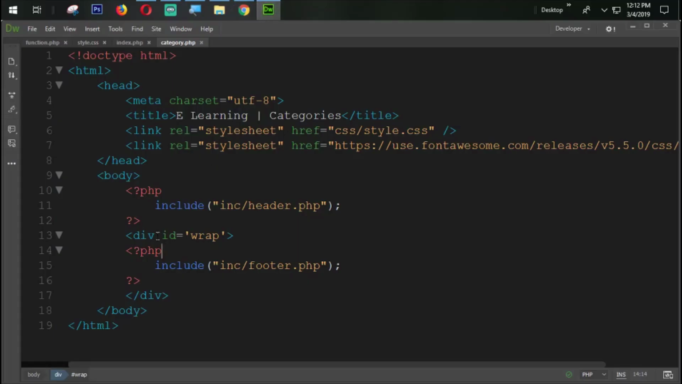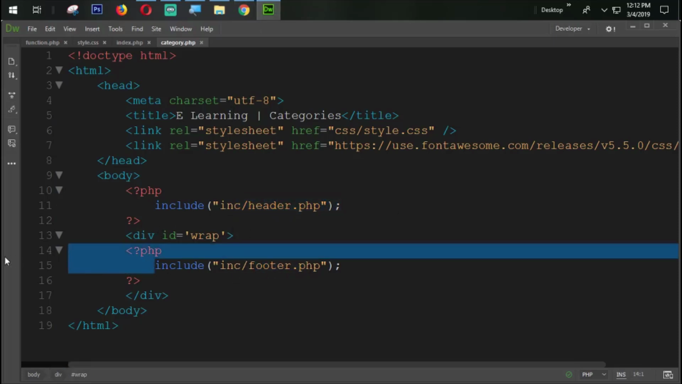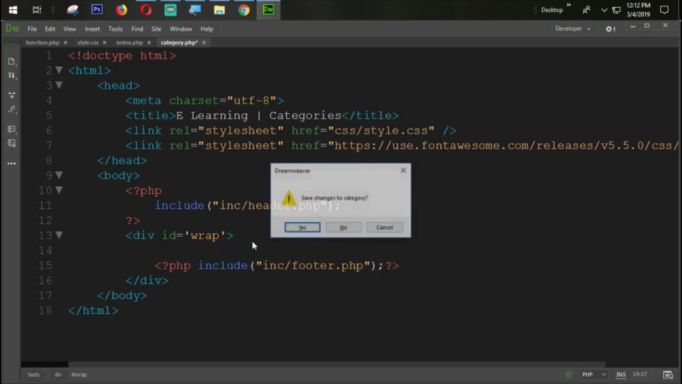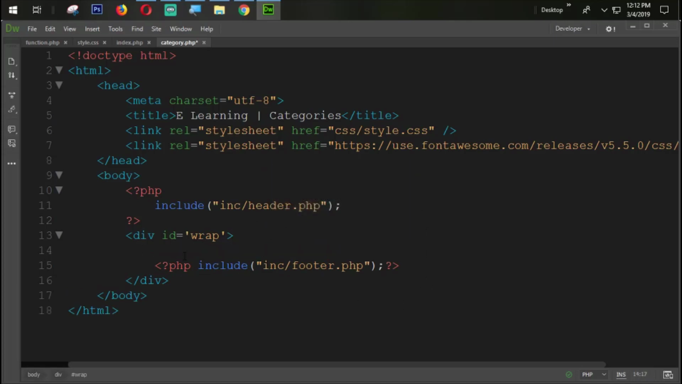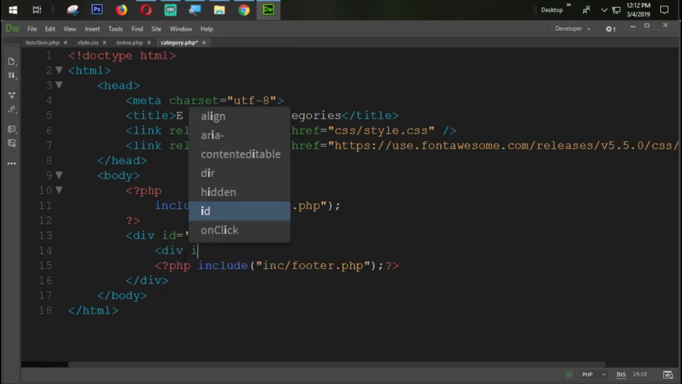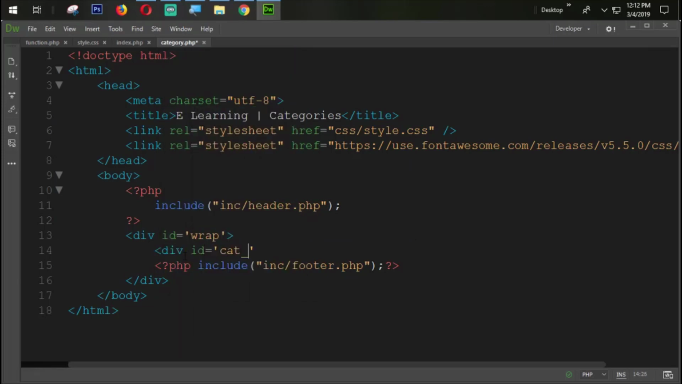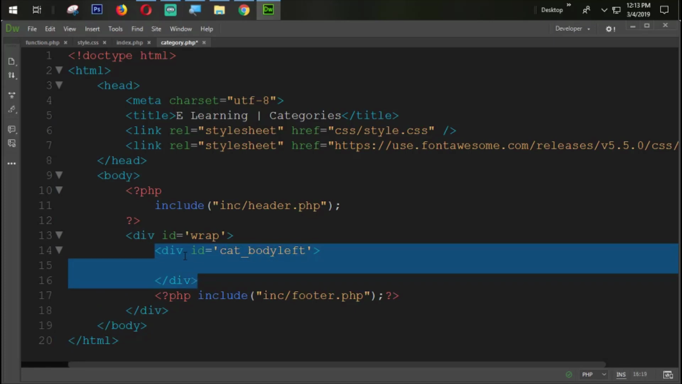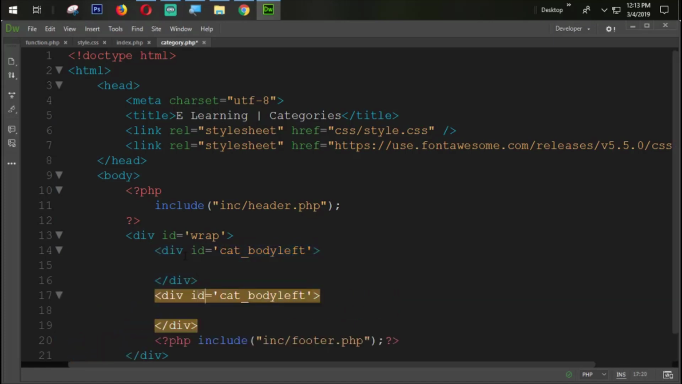Now we are going to work inside this header and footer tag. So let's first remove this from here and remove the extra lines. Now inside here we are going to create one div tag with the id equal to cat body left, and close this from here. In the same way we are going to create another div with the name cat body right.